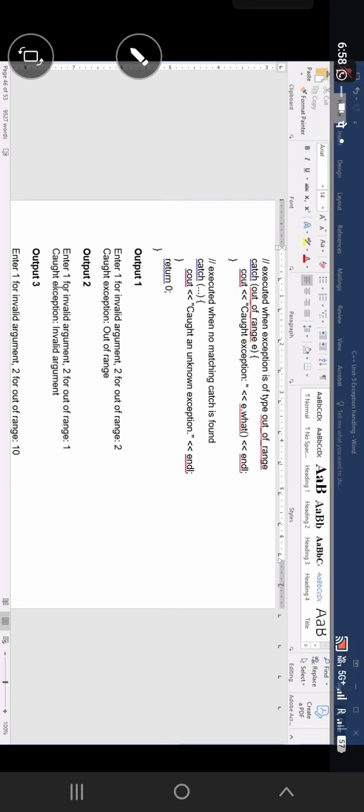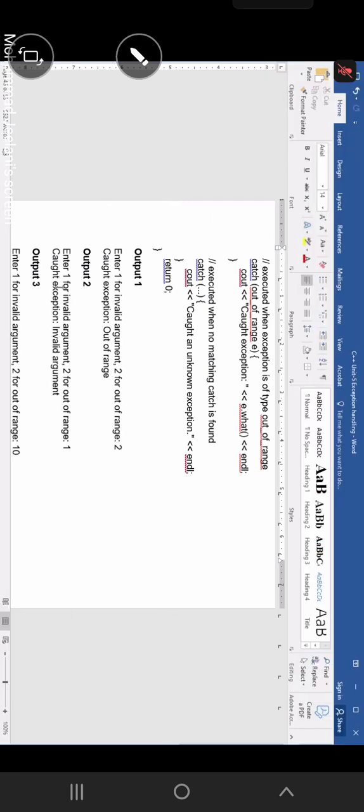The first time we run this program, we get the output: enter 1 for invalid argument, 2 for out of range. Then give the input 2. It shows the message: caught exception out of range. Again, we run this program. The same statement appears: enter 1 for invalid argument, 2 for out of range. Then pass 1. So, caught exception invalid argument.